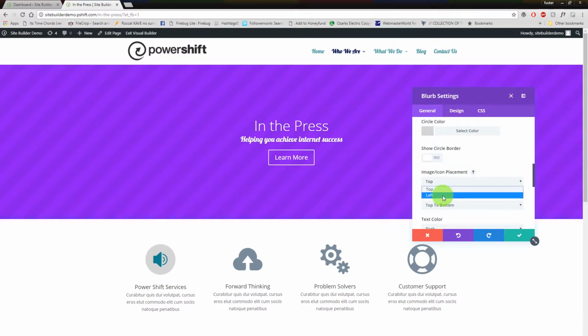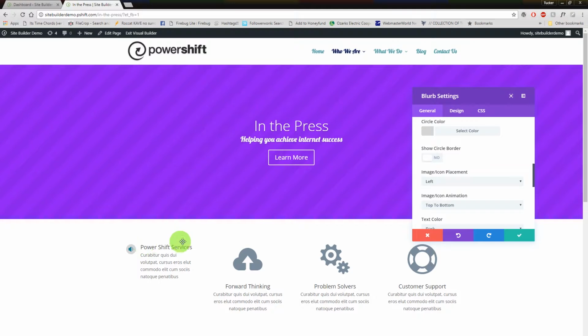Image icon placement, you can even tell this to fall to the left of this blurb, and then you could do the same for these other three so they all match.